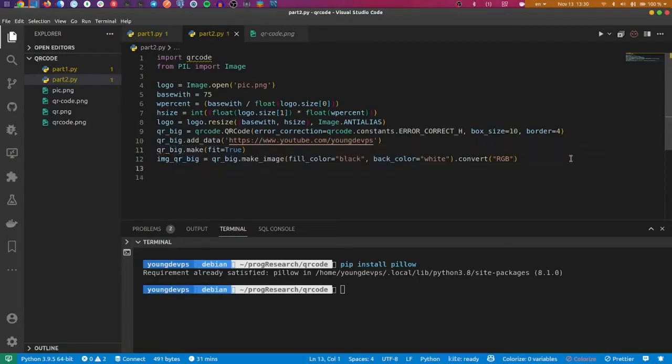Now just create position, and it's really simple. Here I'll divide by 2, like this one, and also here, and the logo size divided by 2. I think everything is good. I'll just paste the logo and the position, and I'll also use QR big.save to save it here. So let's call it branded1. Okay, I think everything is good now.